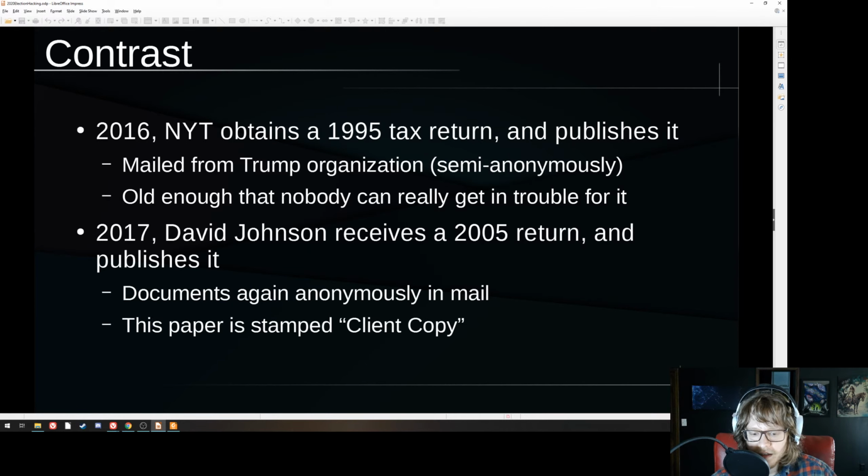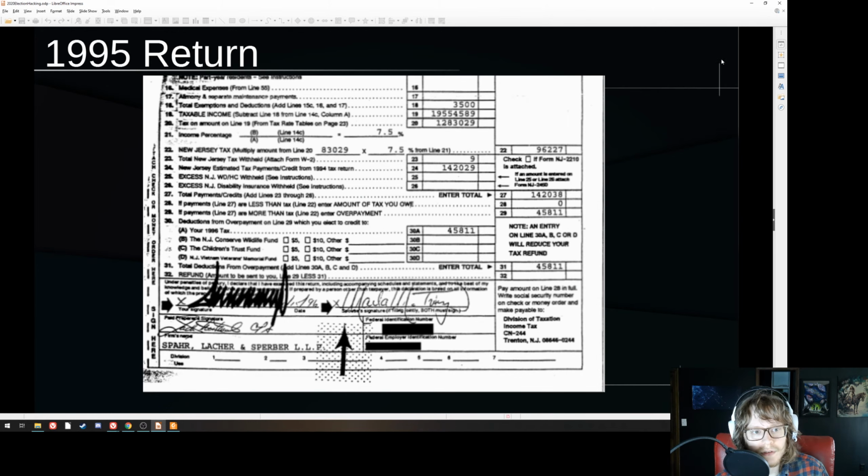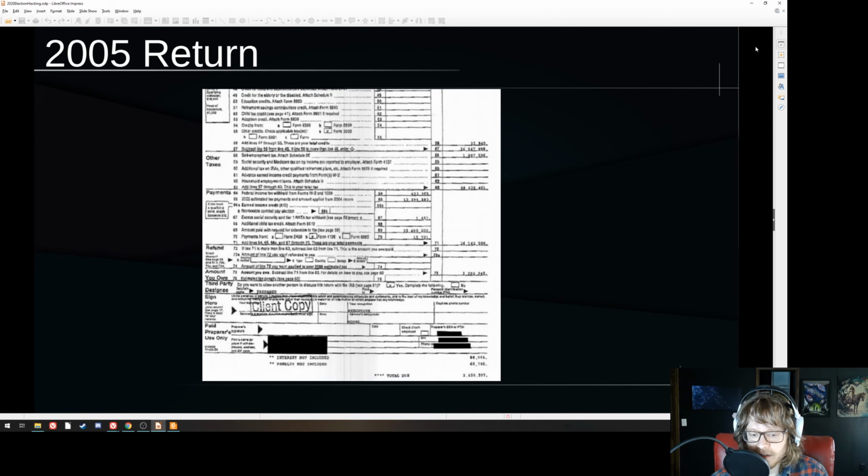Now this one is stamped client copy, which means it's not a complete version as the IRS might receive it. This might be a copy like you get from your accountants before they submit it to the IRS. So let's look at what both of these look like. In the 1995 one, you see the complete signature, Donald Trump's classic weird swoosh, and then his two accountants and all of the other preparer signatures. This report shows a loss of 915 million or something. It's a very big loss, so that's probably the political reason that they chose this particular one to mail anonymously. And then the 2005 return, we see that there is no signature.